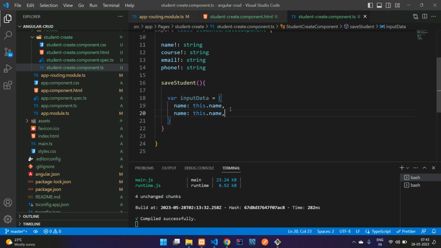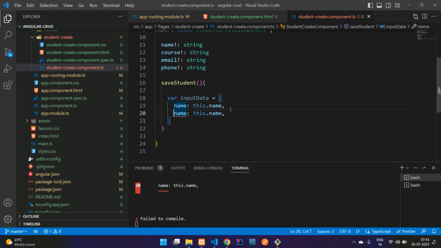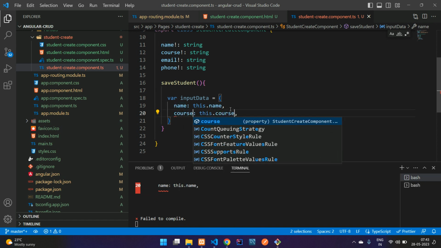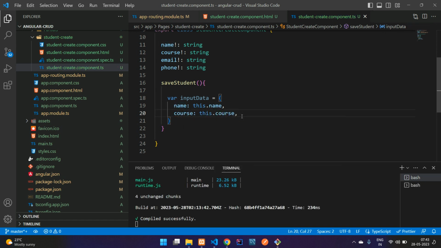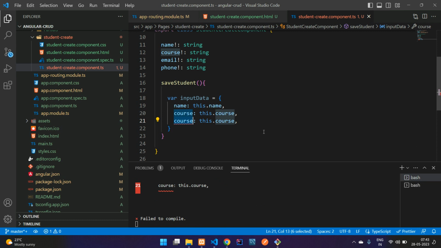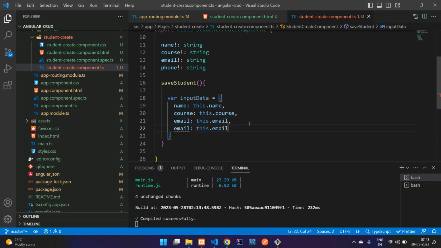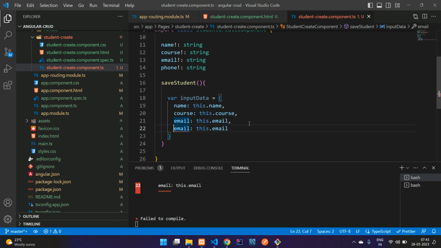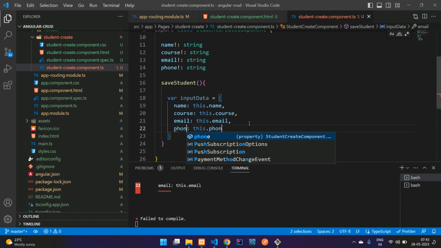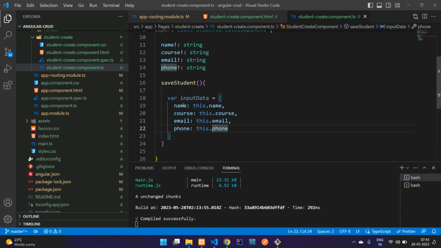So same concept, CV, then go for the course, and this will be email, and finally phone. So guys, make sure you are passing the correct names as per the API records.